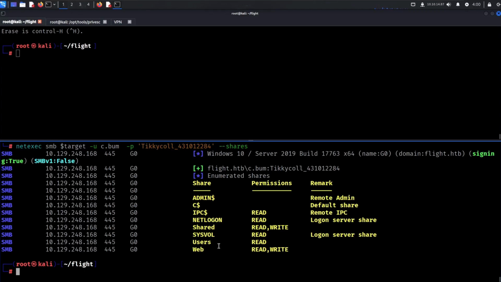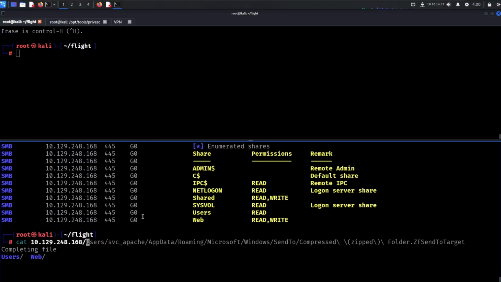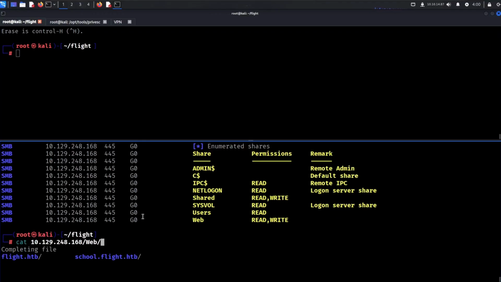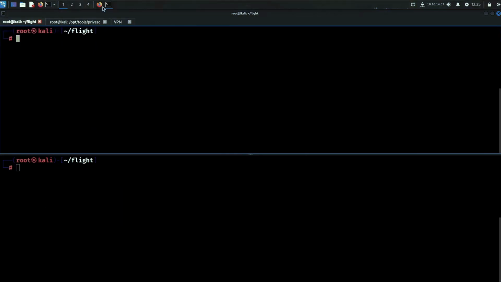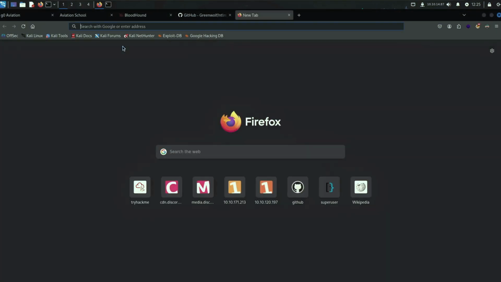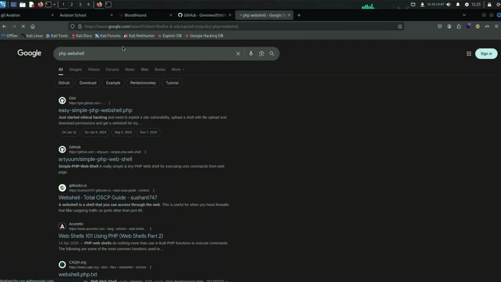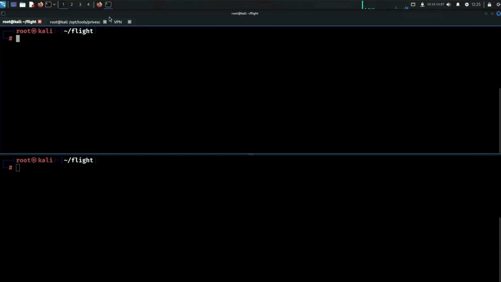Awesome. So, from what I remember from earlier, we have access to both of these. So you can probably just put a web shell there or something. So yeah, let us do that. So let's see. We need a PHP web shell. We can use something simple like this.